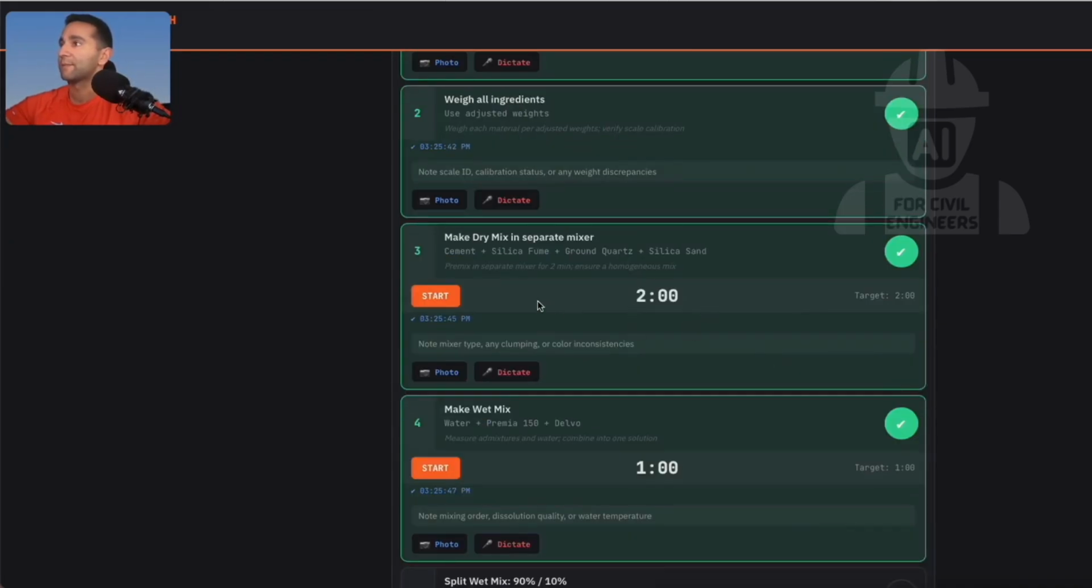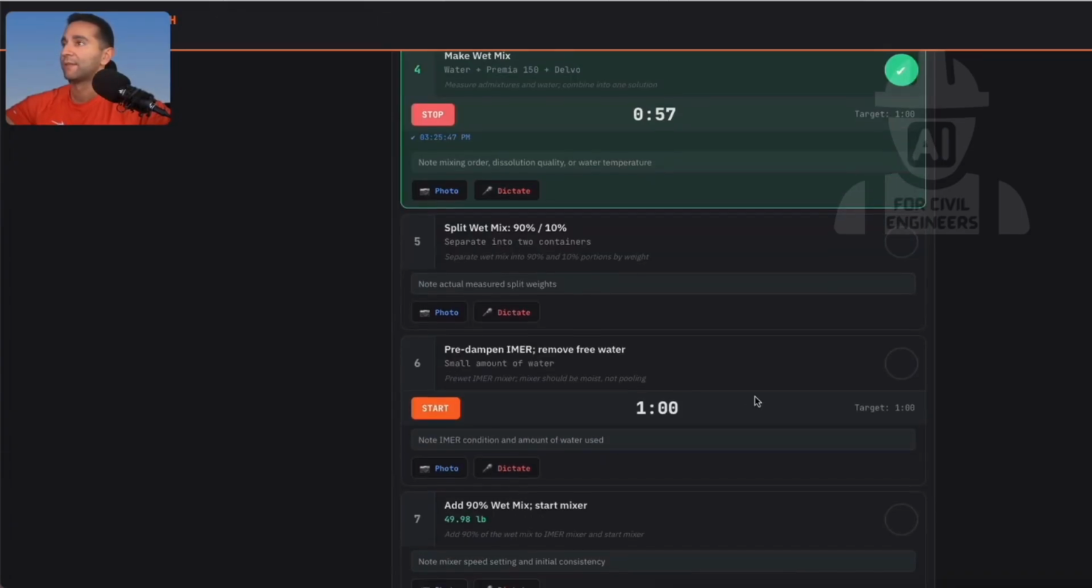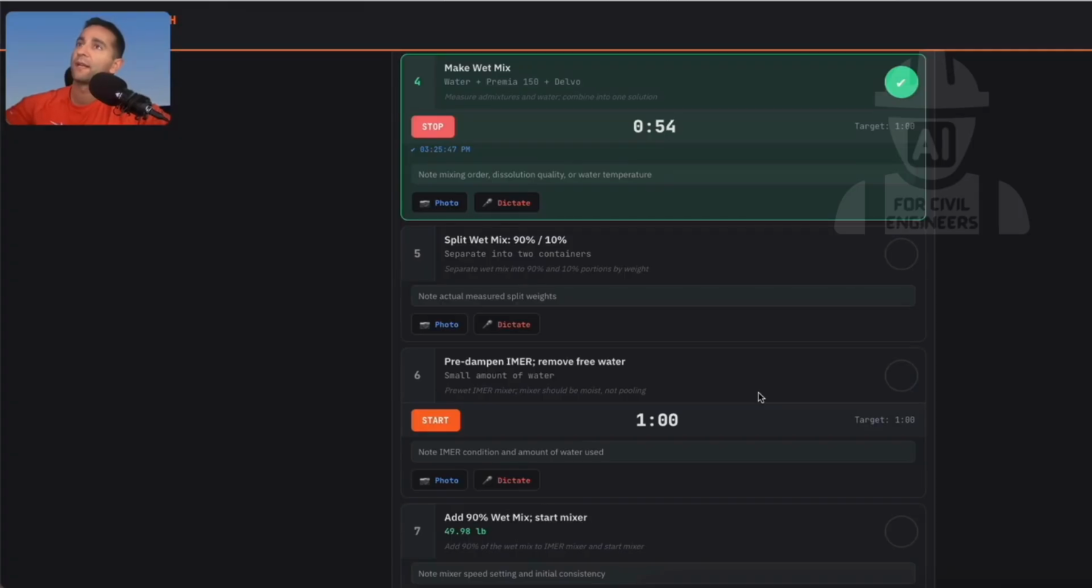For these steps, there is a time allowance. Like for 2 minutes, you have to do this mix. So you start your timer and the countdown starts. And then for the next step, you can do the same thing with the wet mix. This was specifically designed for that specific engineered cementitious material, ECC.